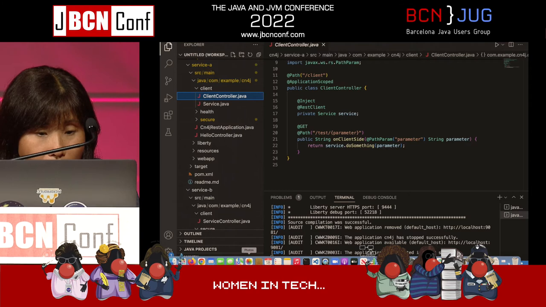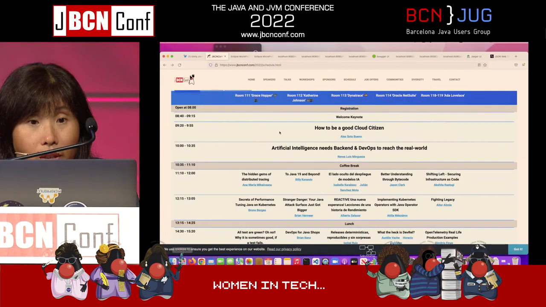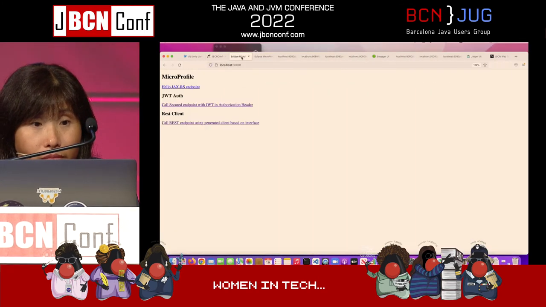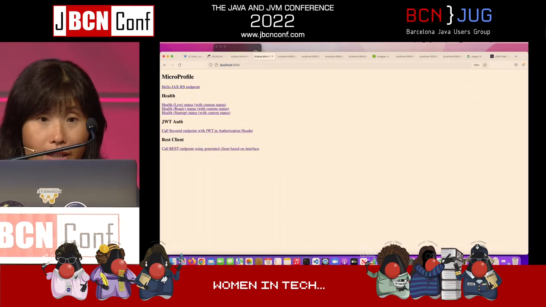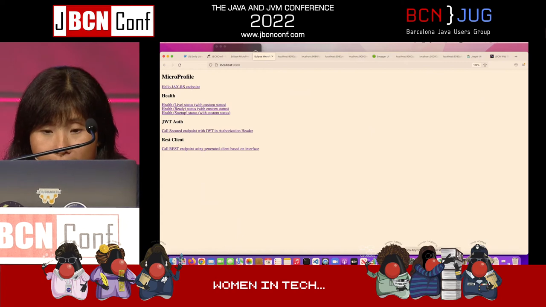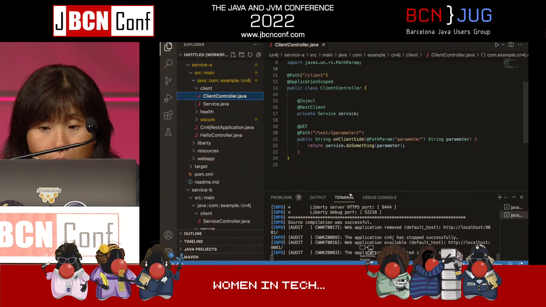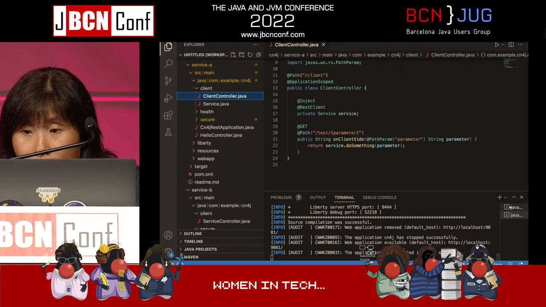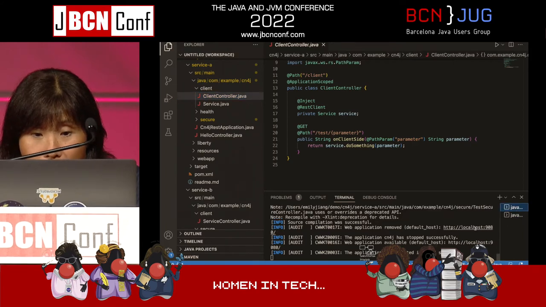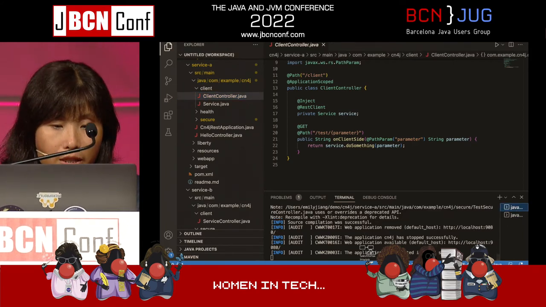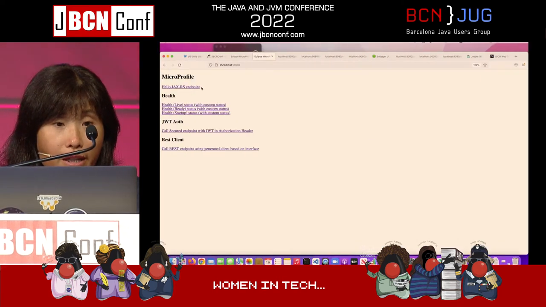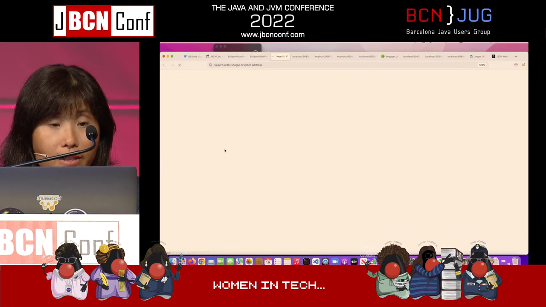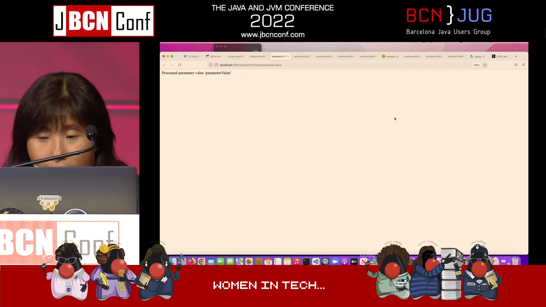It's started. Let's go here. It's live on localhost:9080, which is the default port, because this is my application. So the endpoint here is basically a REST client, so it's a call into the backend.